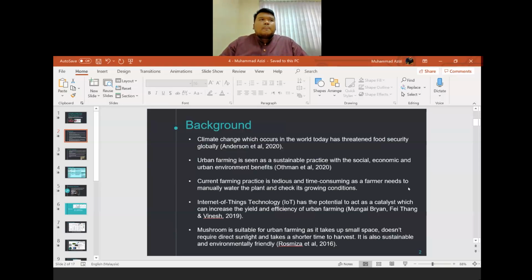So if you only do your personal farming, it may not be time consuming, but if it's being planted on thousands of acres or hundreds of acres, it will take a lot of labor to do that, right? So that's why, with the advance of internet of things technology, it is seen as a potential catalyst which can increase the yield and efficiency of urban farming, right?